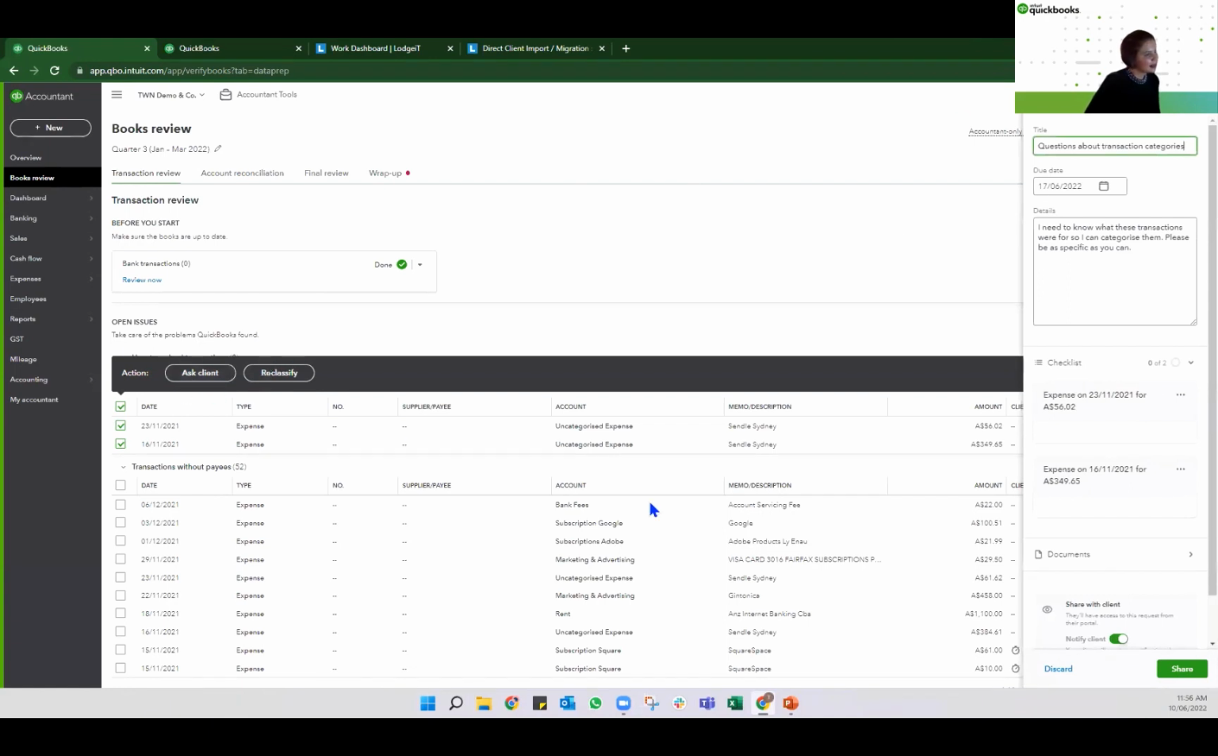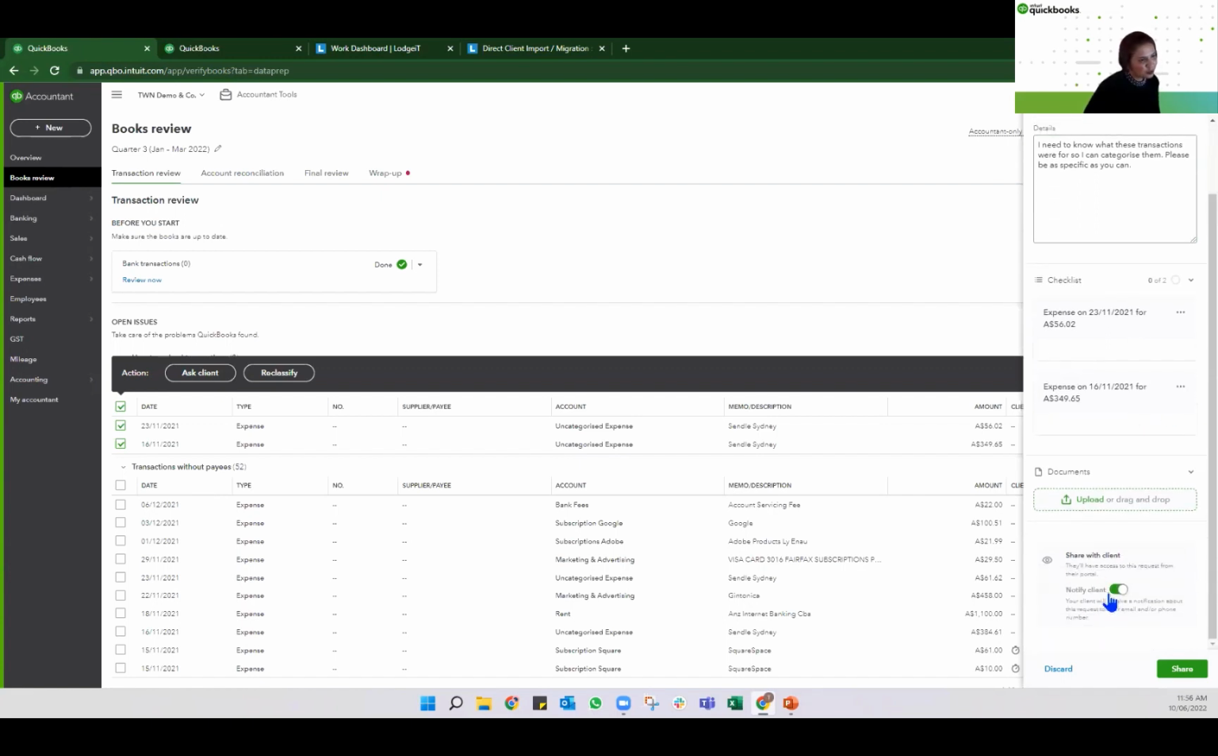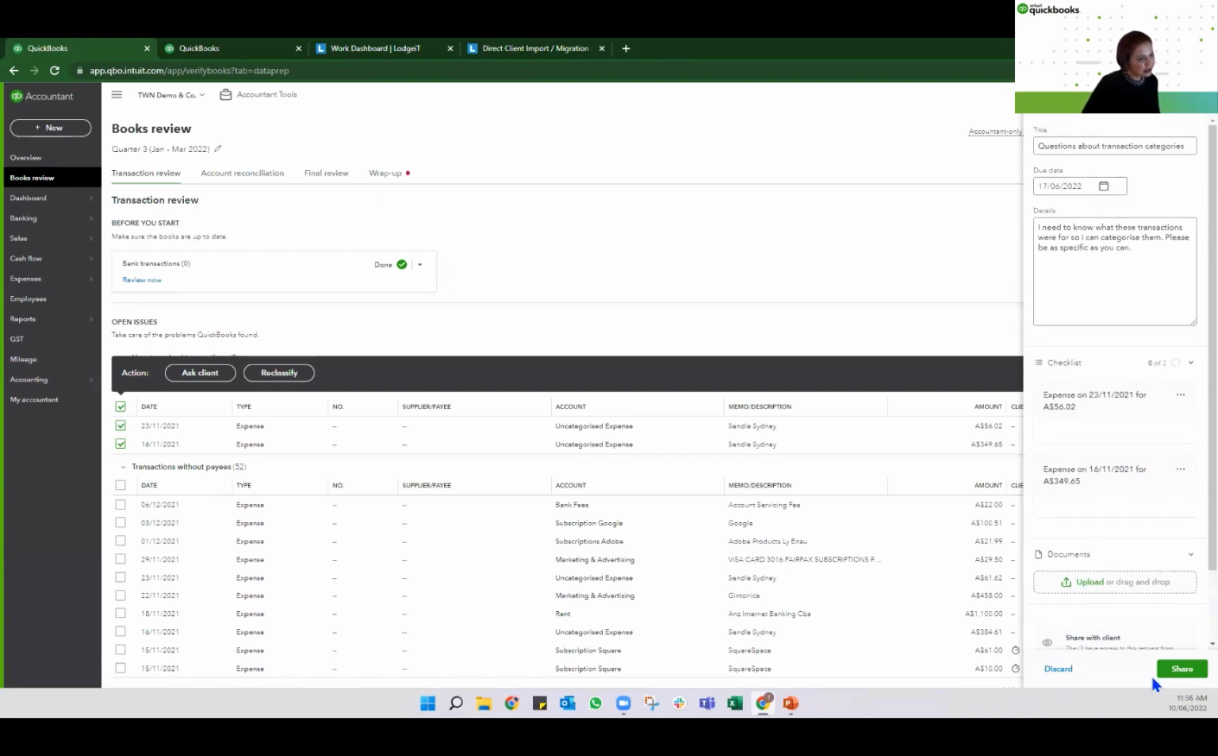So as soon as I hit the Ask Client, this dialog box pops up on the right-hand corner. And it does pop up with a generic message, so that's kind of helpful because you don't have to retype the same thing if you do just need to know what the transaction relates to. You can go in and actually attach a document as well if there was a working paper you wanted to attach to this query. And at the bottom, before you send the query, make sure you have the notify client turned on. Once you do that, you can actually share that with your client.